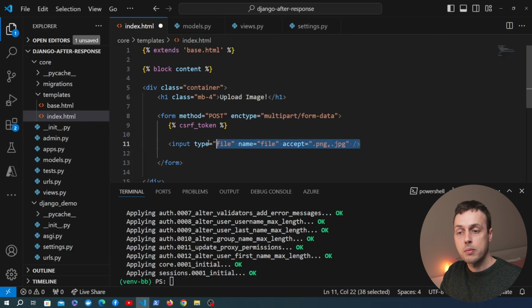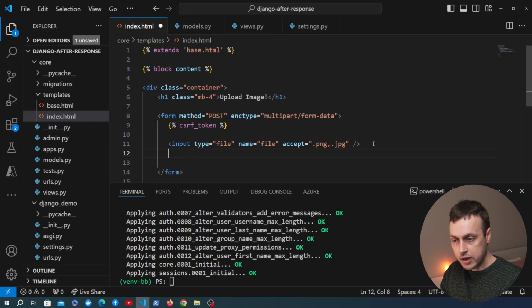And if you want to know more about this accept parameter with files in Django, check out the video we did previously on restricting file types that can be uploaded by users. That should be appearing on the screen now. Now the final thing to do in the form is add a button that allows the user to submit the form. So let's do that now.